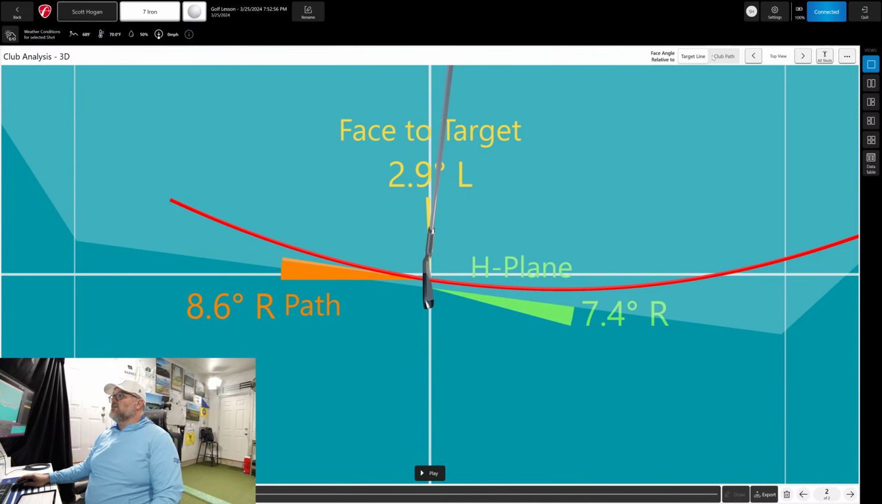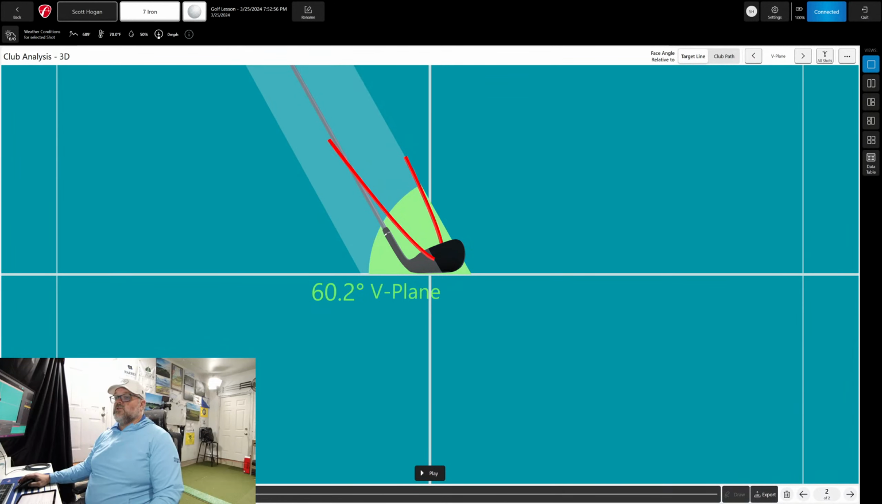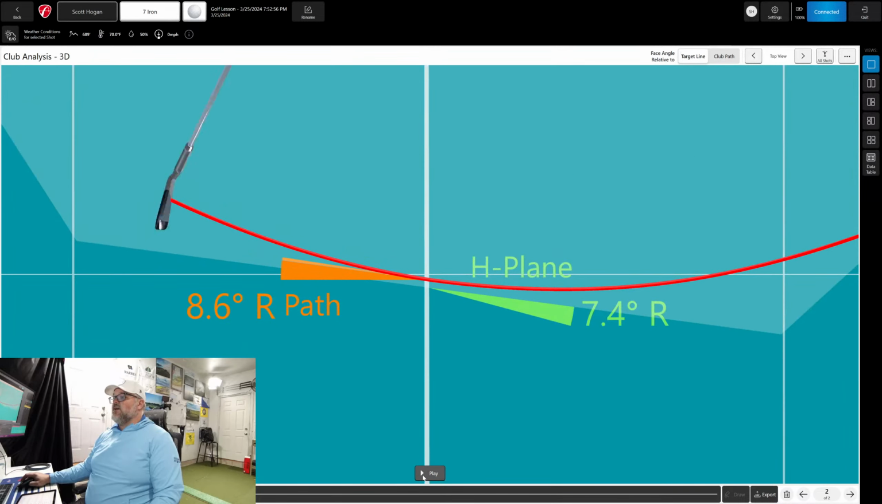So I like this, and you can change some things, club path, face to path, stuff like that. Kind of work your way through. You can actually get these animations to play down here at the bottom. So I like it, a little bit of a cooler way to look at things as we go.